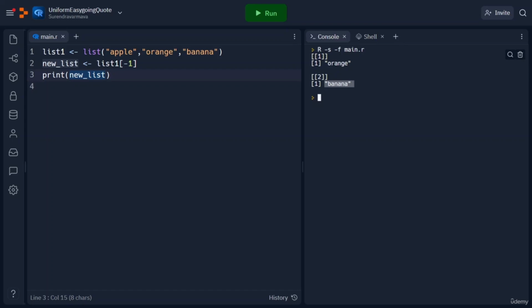And for example, if you want to access a range of indexes, let us suppose I am adding some more fruit names here. One is lemon, the other one is kiwi. Now I want to print elements of list 1, 2 to 4. Let's run this code and see the result.